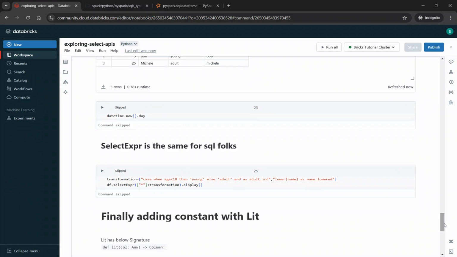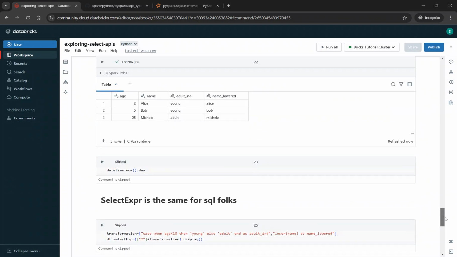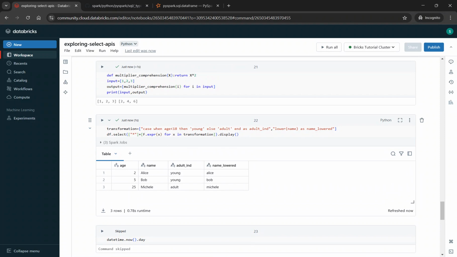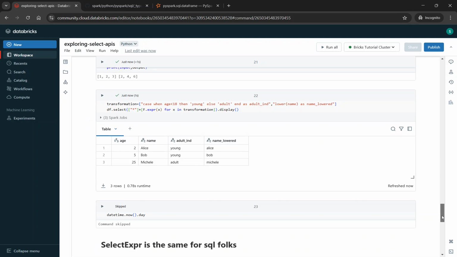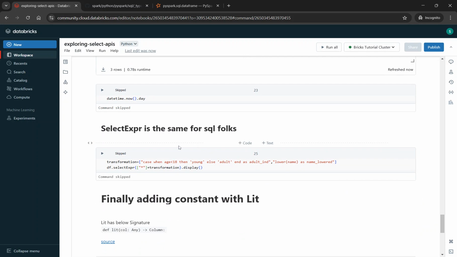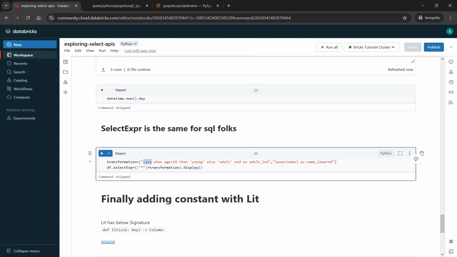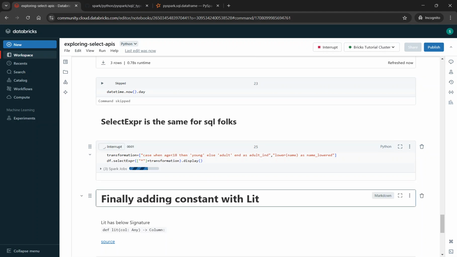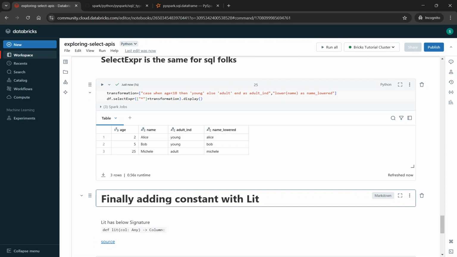But now one more thing: if you feel that adding an expr every time is again one more step, even though it is better than what we did earlier, because we have to add a function for this, that is where Spark comes with the selectExpr API. Here it will basically get a list of expressions. If you see here, I added all the expressions, and then I can just do a display. So I don't need any alternate thing. So this is the use of selectExpr.